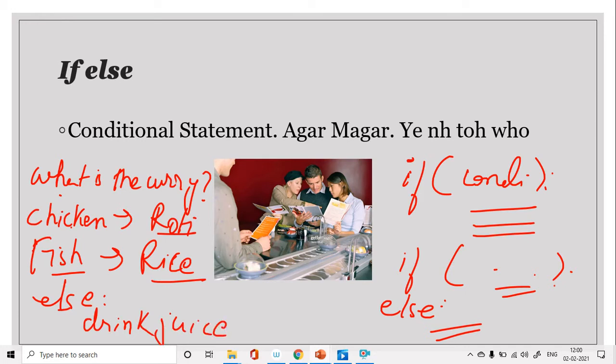So basically, if else helps us in understanding the condition. If some condition occurs, then it helps us to take the decision. So if else actually helps in making decisions in your coding.